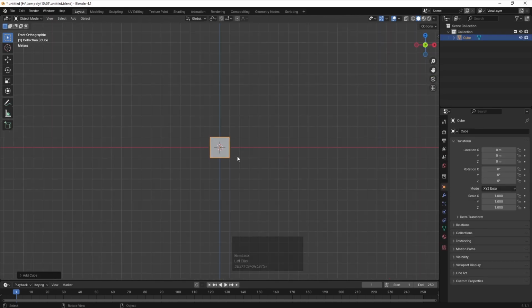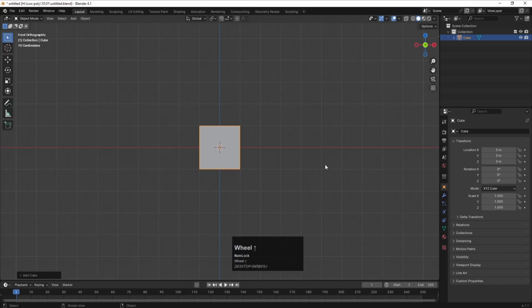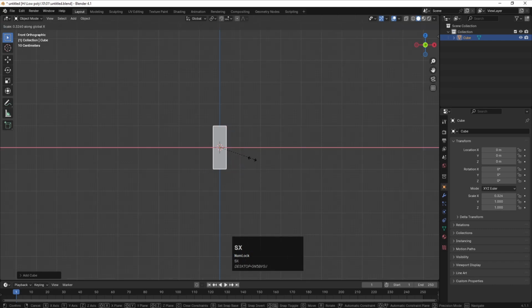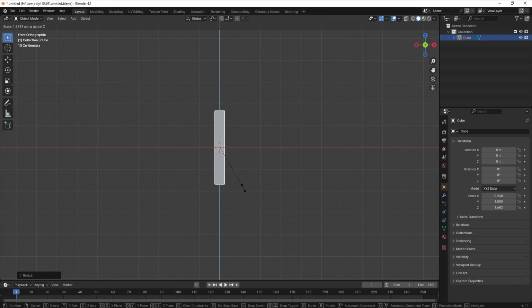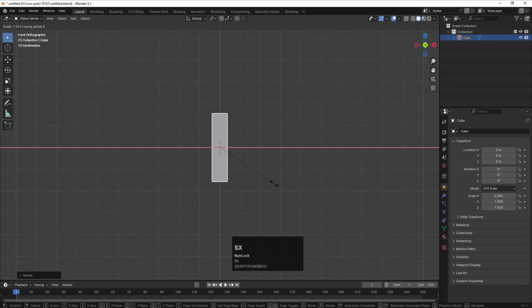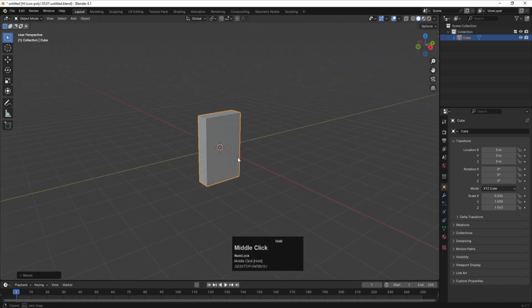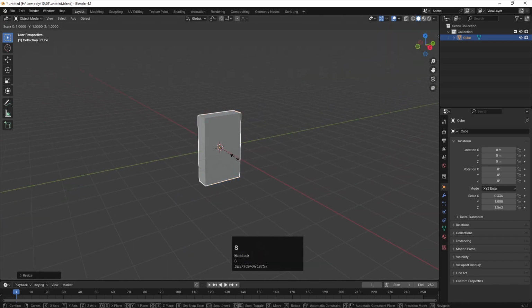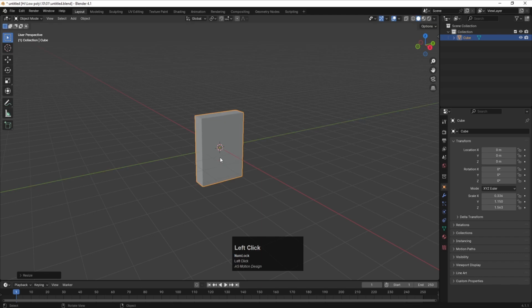Then press 1 to go to the front view. Then press S, X to scale it on the X axis. Then press S, Z to scale it on the Z axis like this. Okay, press X and let's scale it like this. Okay, I think this much looks good. Then press S, Y to scale it like this. Okay, this looks good to me.